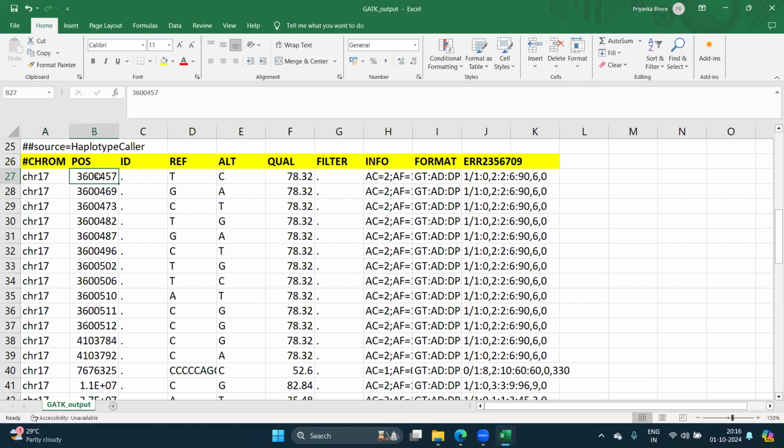Then POS is the position of the variant on that particular chromosome, and these are the coordinates. If you have SNPs, only a single position will be provided. Then you have the ID column, which is the unique identifier for our variation. Then you have REF, the reference allele at that variant position.